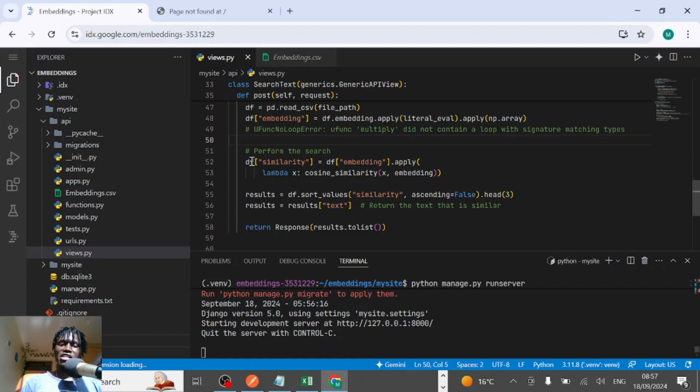Then performing the search. For this, we'll create a new column in our data frame and call it similarity. Then we'll get the embedding column, then apply the function of cosine similarity. This is the function that measures the distance between the two embeddings. If the distances are close to each other, it means they are quite similar. This is the function that does that, and we're getting this from functions.py. This is the function that does all the magic, being able to compute and check embedding to embedding. So the question embedding that's been generated versus the embedding of the texts we are searching through, are they close to each other?